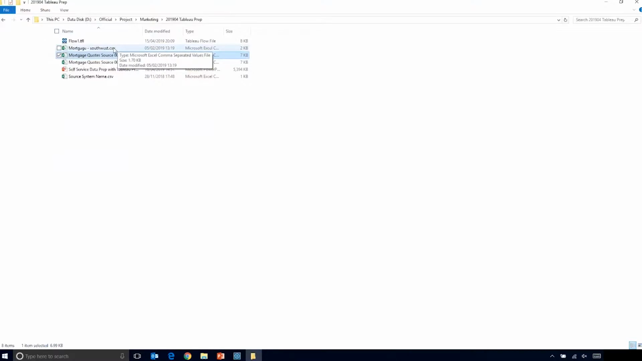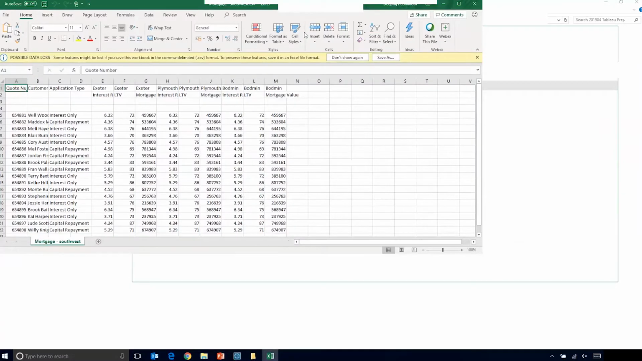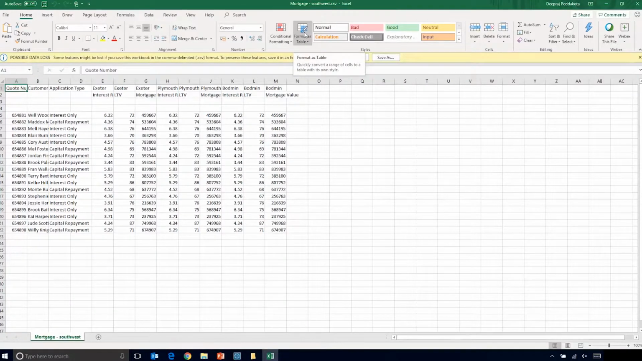We also have a third file from the southwest of the UK, and the structure of that file is slightly different to the two files we get from the source system. This inconsistent file format is very typical when you're trying to collate data from within your organization.